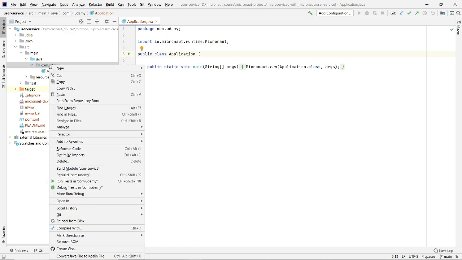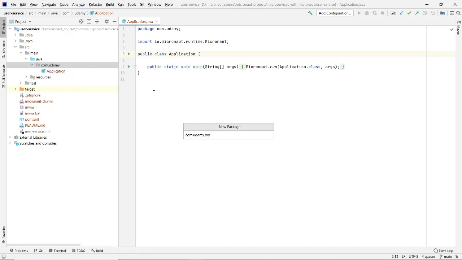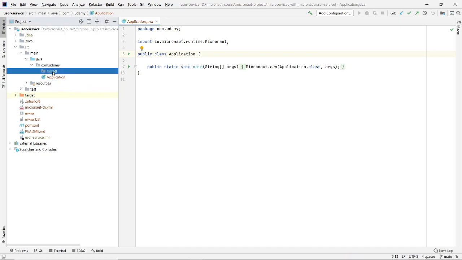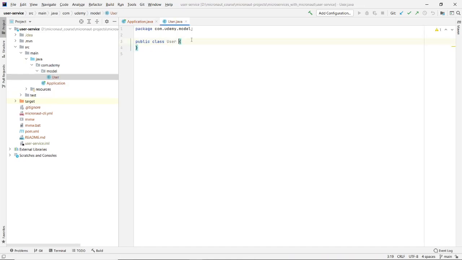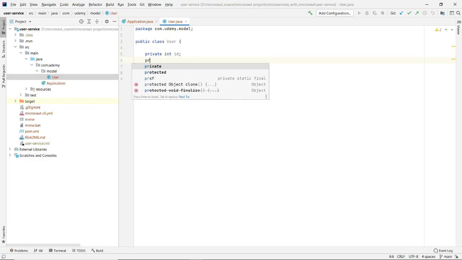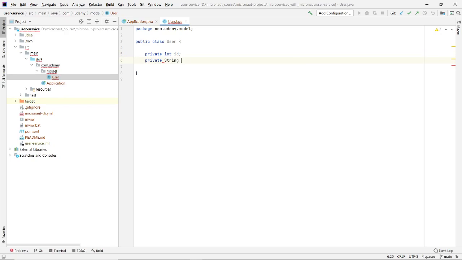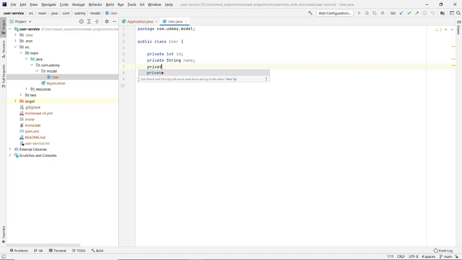So once we import this project, we will first create the model package where we will store our model, which is user in our case. So let us create this user class, and our user will have ID, which will be int, name, which will be string, and then let us have a mobile number, which again will be stored in string as of now, and email ID.